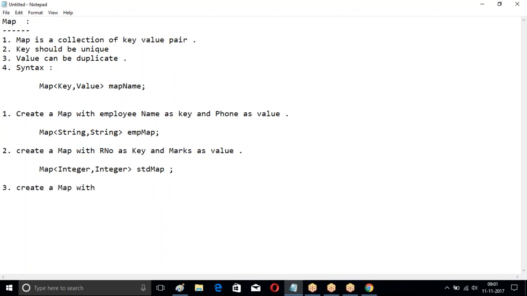Create a map with account name as a key and annual revenue as a value. Map of string comma annual revenue.